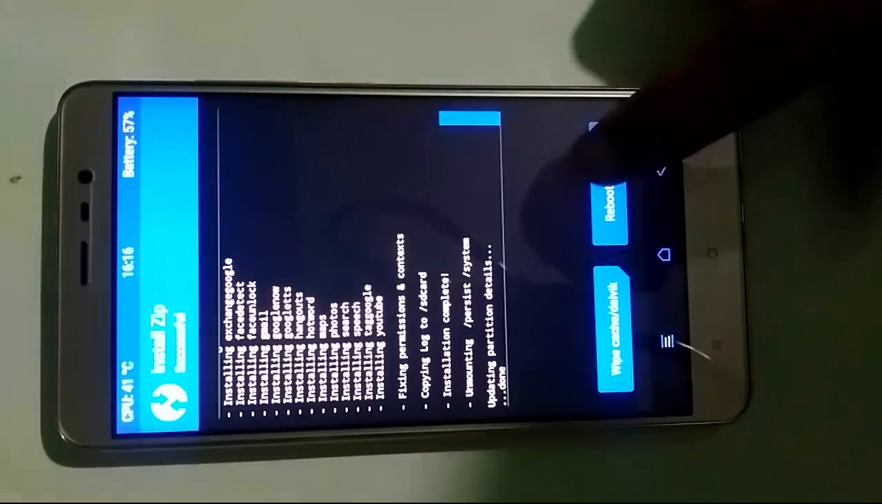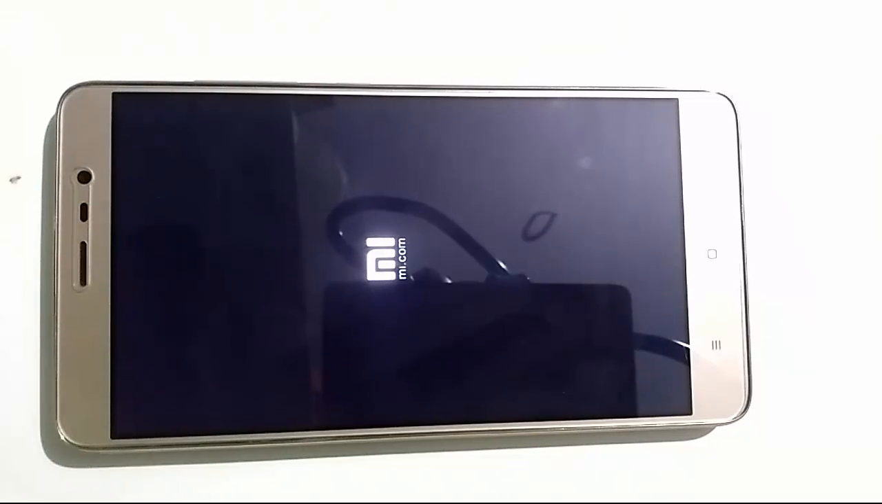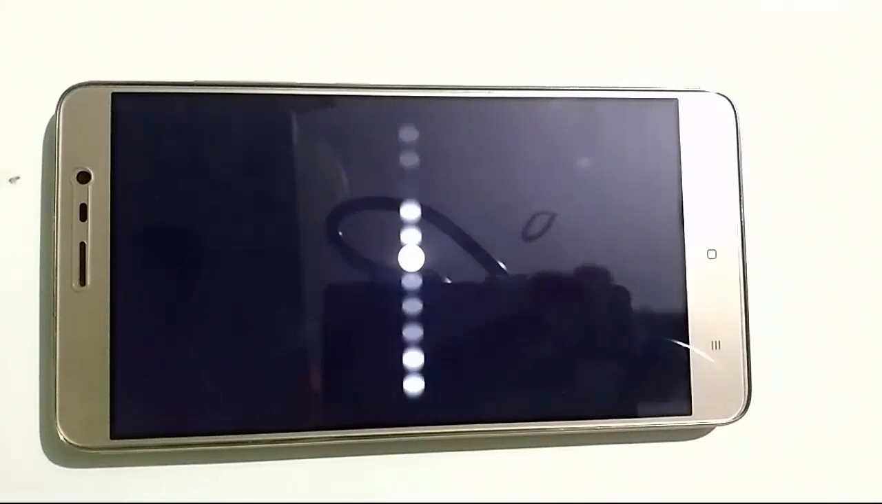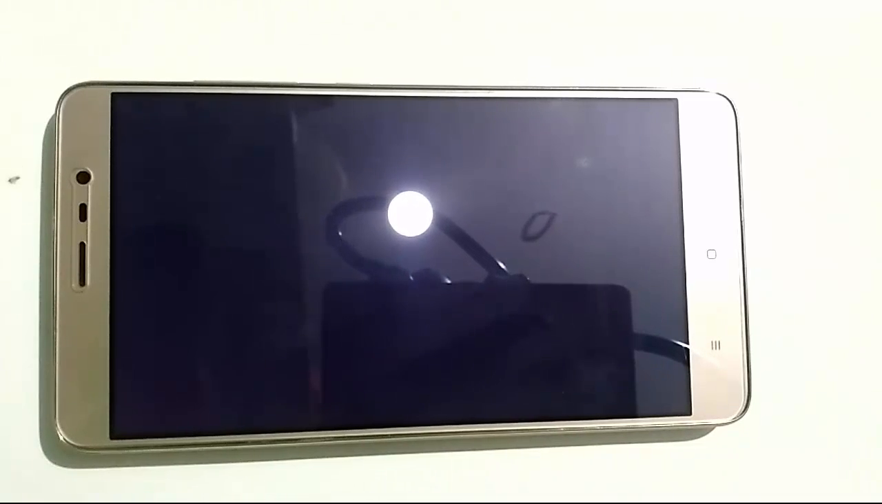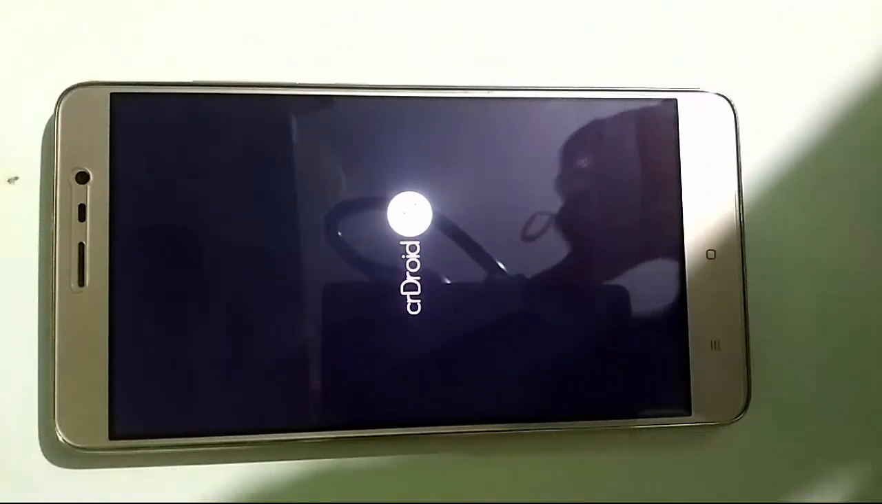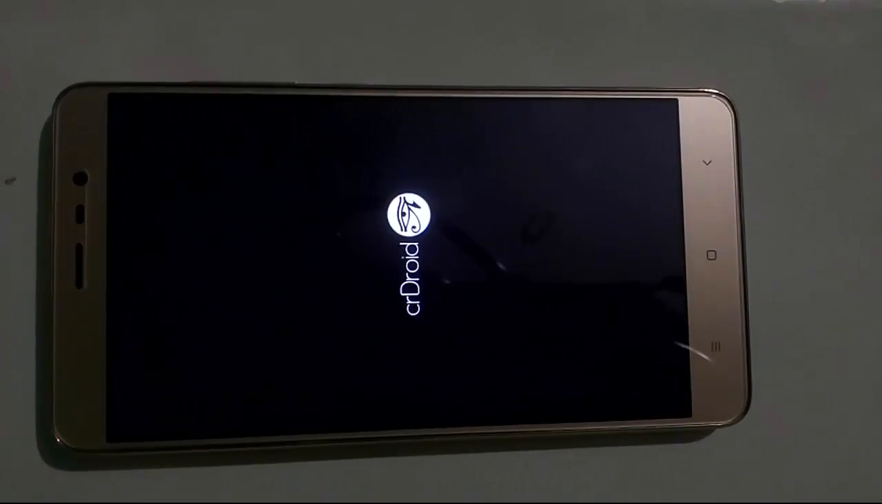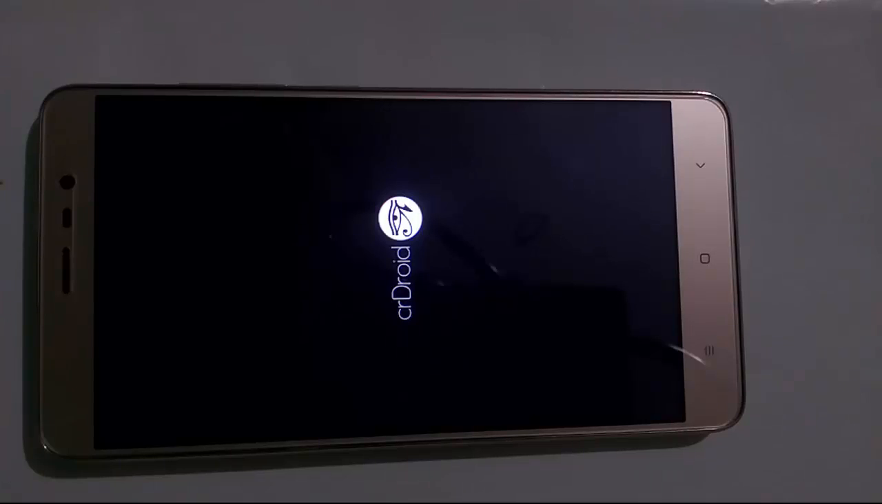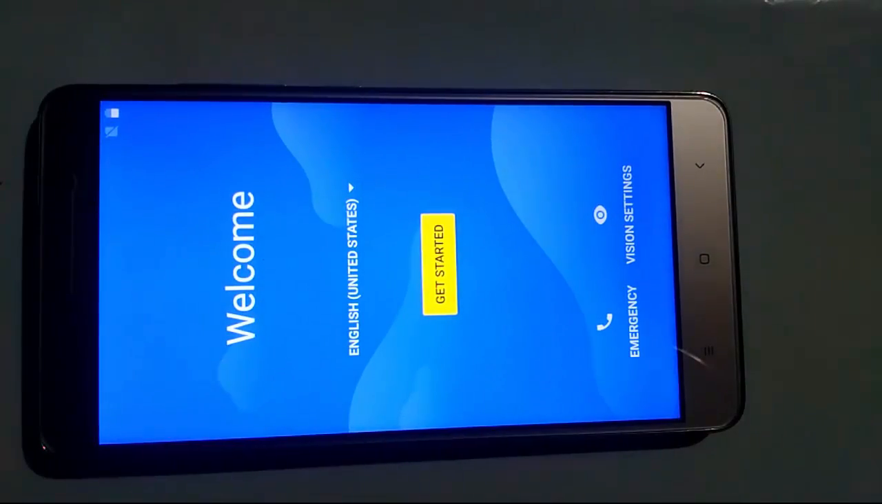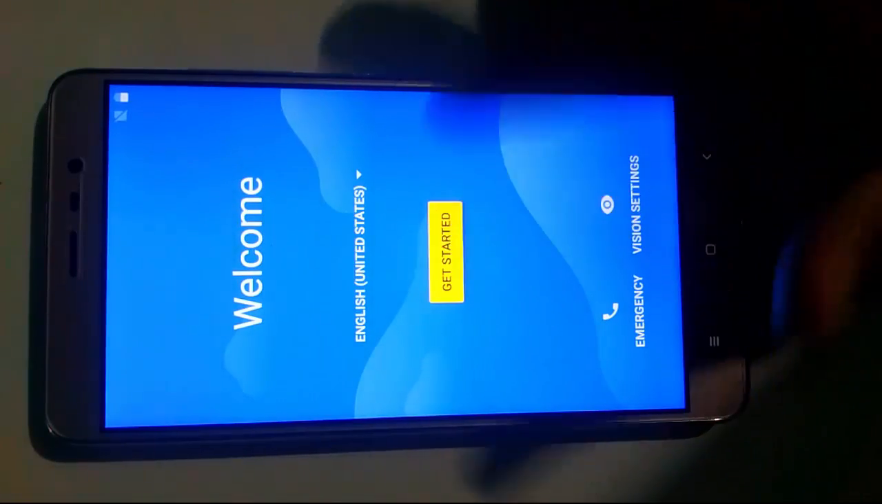And now select Reboot System. Wait for a few minutes, maybe 2 to 5 minutes, until the ROM gets loaded. And now complete the setup.